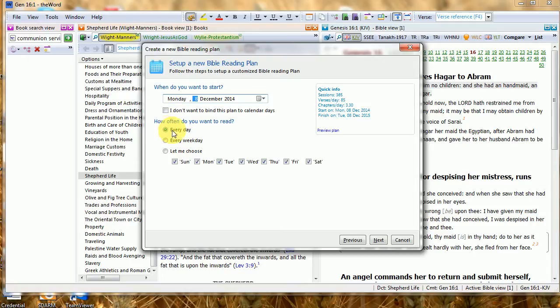And then I can choose how often I want to read. Do I want to read every day or every weekday? Of course, if you're doing it every day, you're going to get through the Bible in a year. If you choose, say, not every day, weekday, but perhaps every second day, then you're going to take a bit longer to get through the Bible than a year. So these plans, because this actual template corresponds to a year, I'm going to choose every day. So there we have it there.